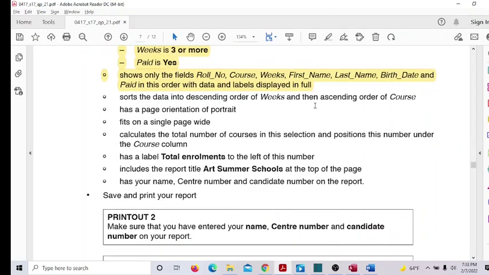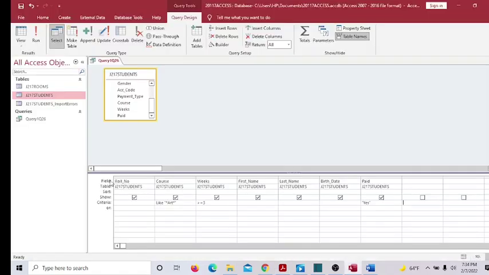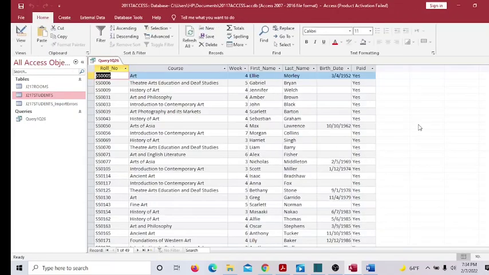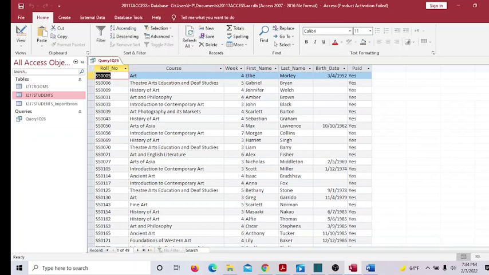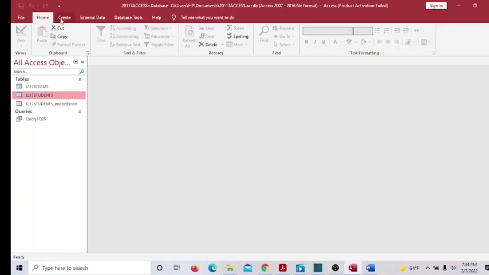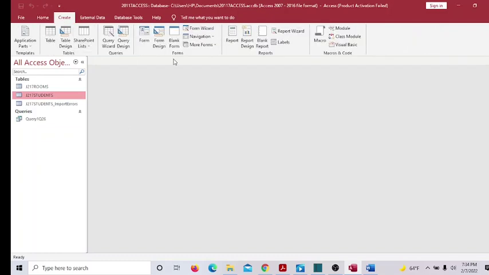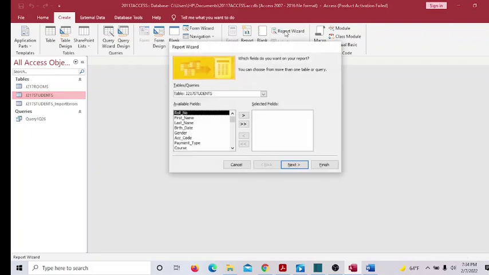Sort the data in ascending order. This is of the report part. Okay, this is done. Now let's go to the datasheet view over here. Now we have to start a report with this data. Close, save the work and close. Create, report wizard.